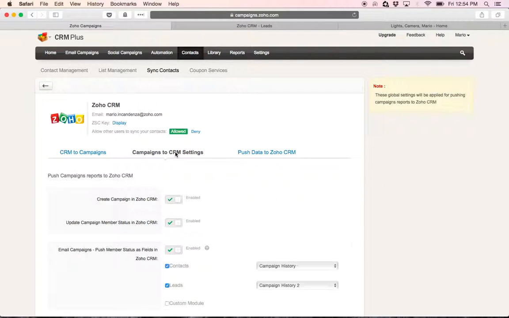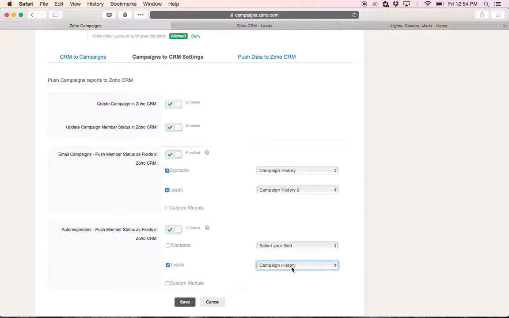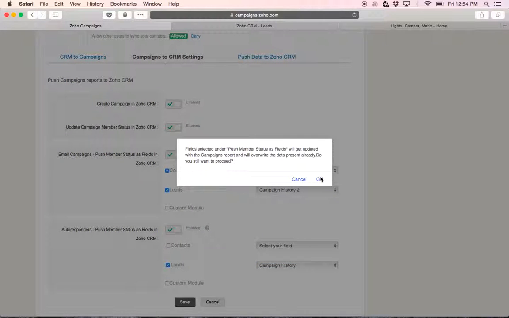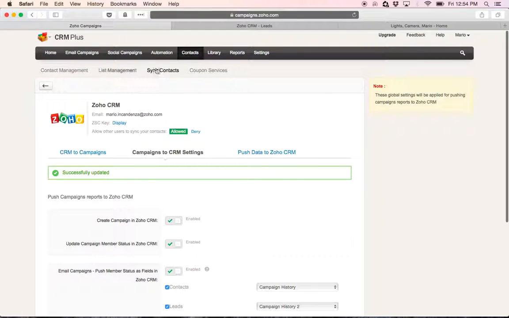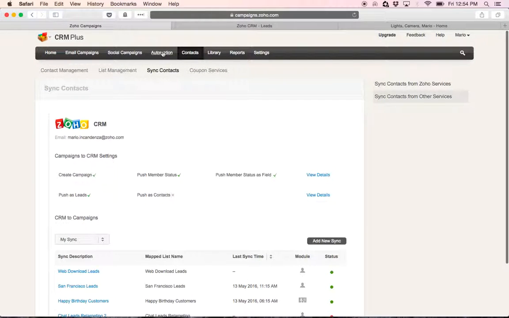And then we'll also go to campaign to CRM settings and make sure that we're updating the push member status from the autoresponder, okay? And so to do that, you have to create a multi-line field in CRM. Hopefully you're doing that. If not, if you want me to show you, I can do that. And we'll say okay. So now here's our sync. It hasn't quite gone into effect yet, but it's going to do it.